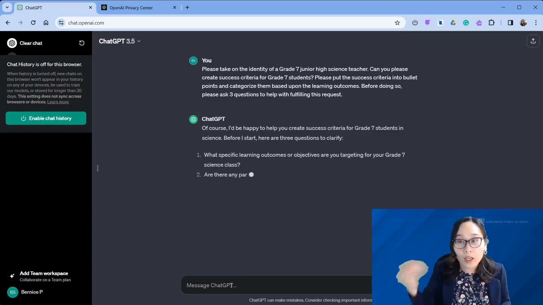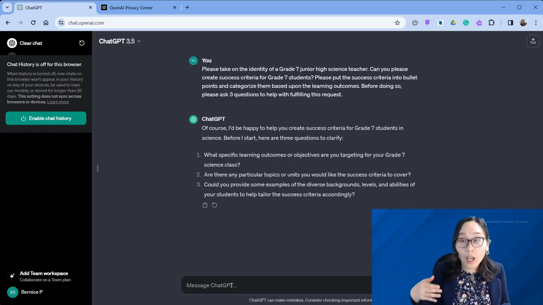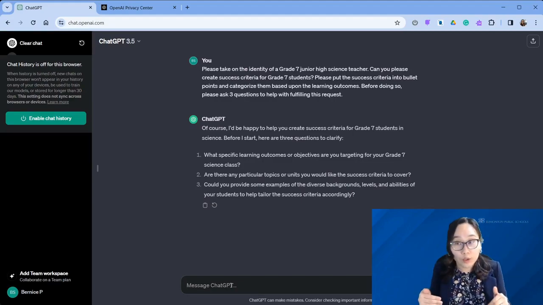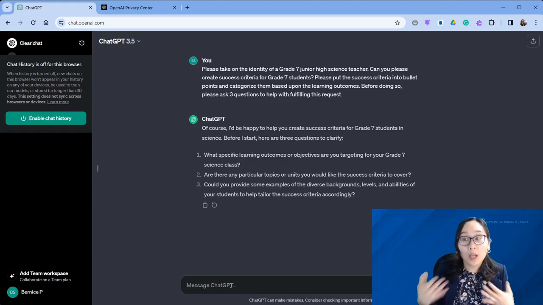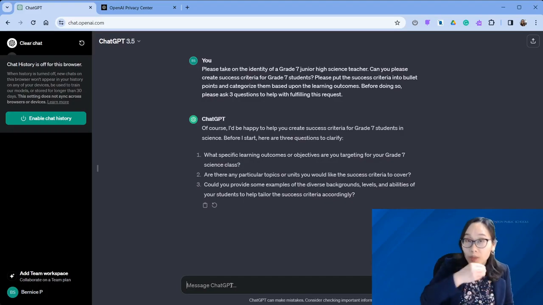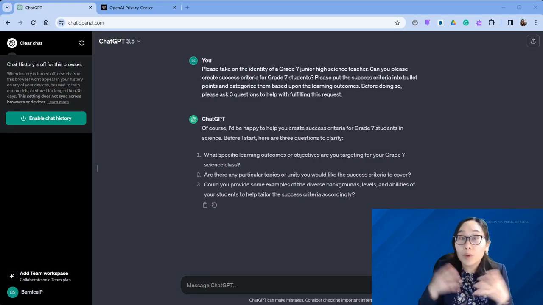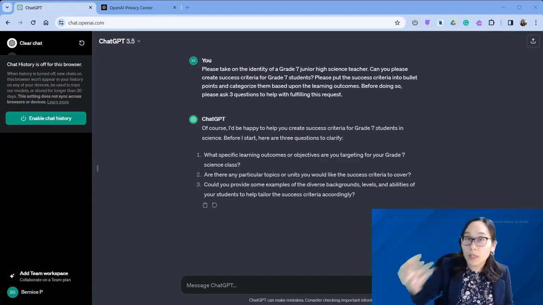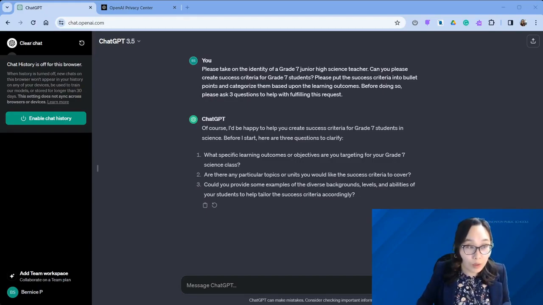And so I can go ahead and put that in, and you can see that it's specifically saying, what specific learning outcomes do you want? Are there any particular topics or units? As well as, can you provide some examples of the diverse backgrounds, levels, and abilities of your students? And so that is pulling directly from the custom instructions. I never put anything in here about diverse backgrounds, levels, or abilities, but rather it's pulled some of that information right out from the custom instructions.